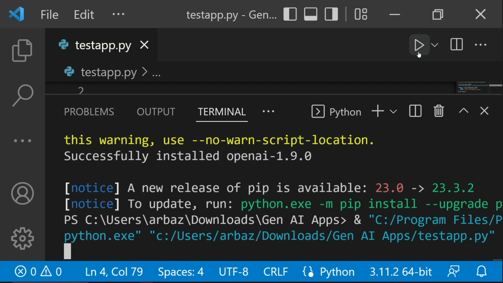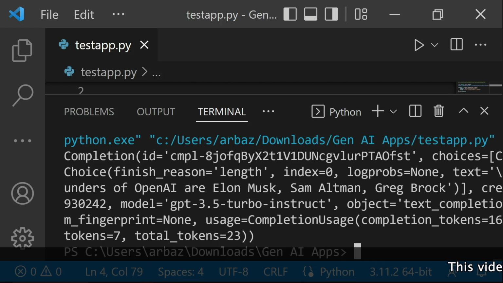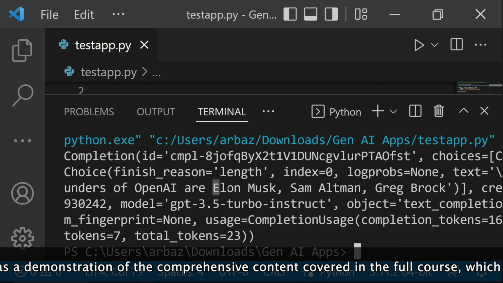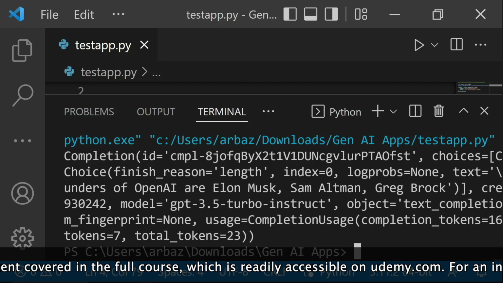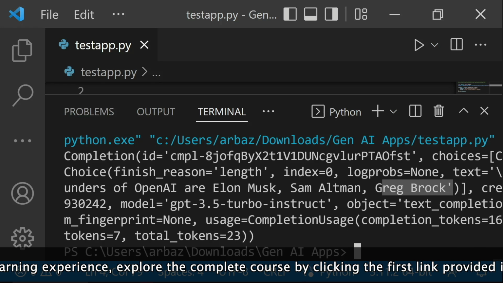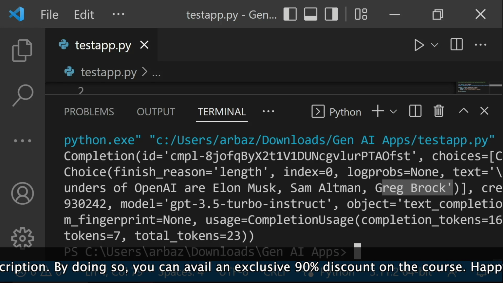If I try to run it again, let's see whether we are getting the output or not. Now you can see that we are getting the output and we can see the completion. It is returning an entire dictionary kind of thing in the output, where we can see we are getting ID, finish response length, index, and over here you can see we are also getting the text that says the founders of the OpenAI were Elon Musk, Sam Altman, and Greg Brockman. Apart from that, we are also getting some unnecessary data like the model used, the instruct model, text completion, and some other irrelevant data that we don't need in the output.